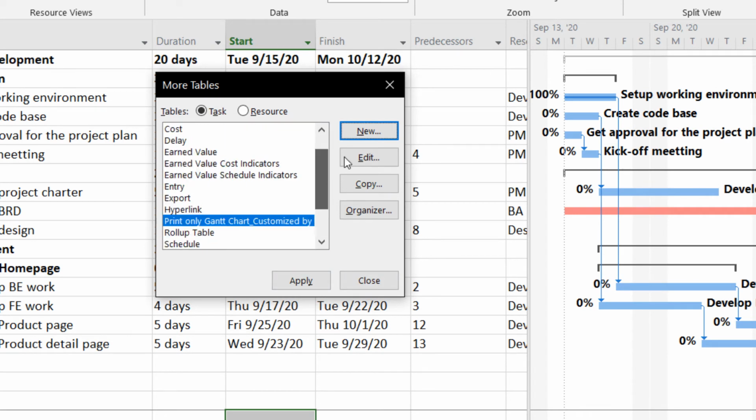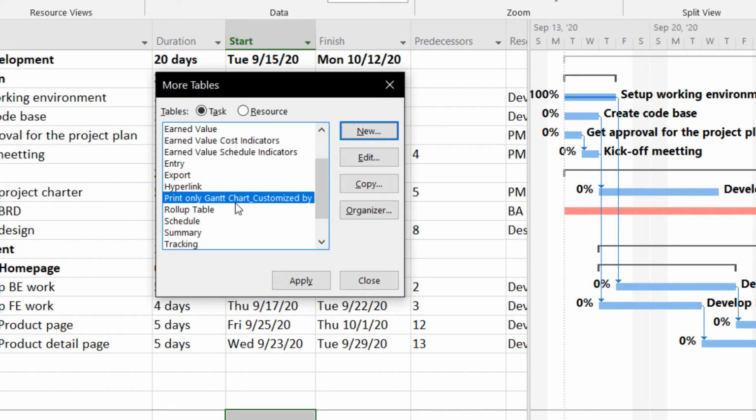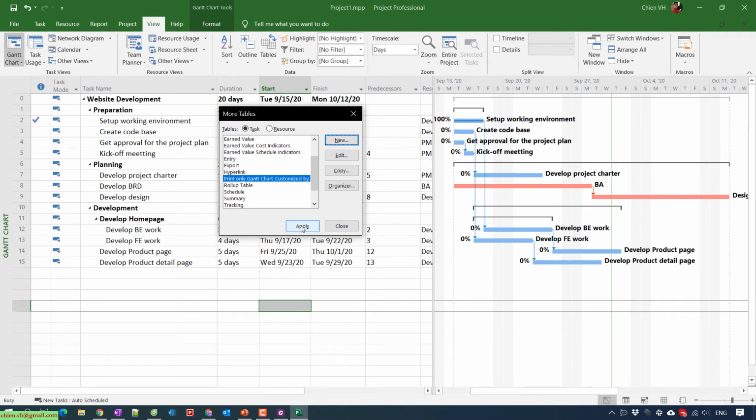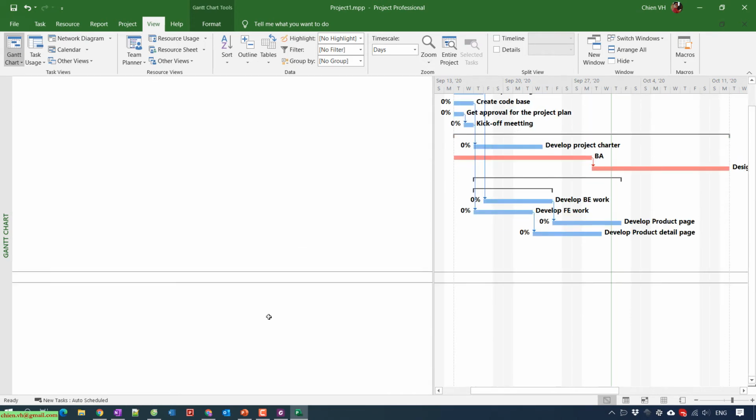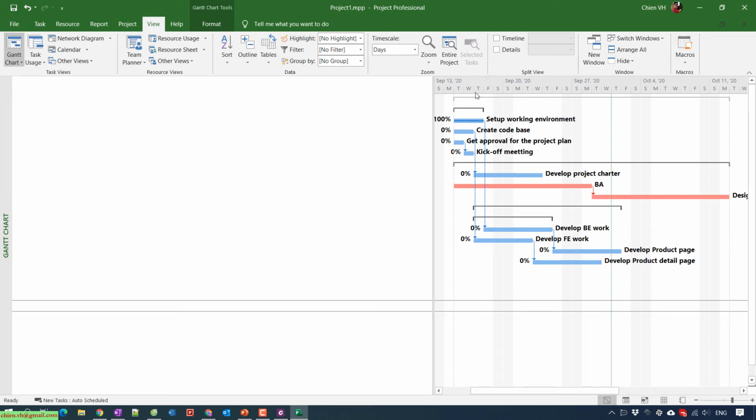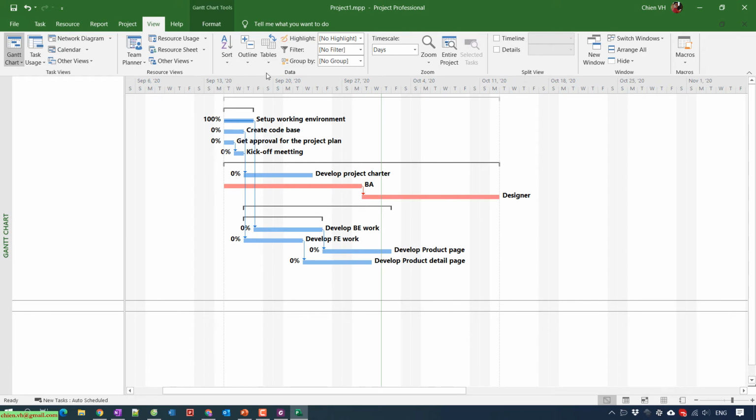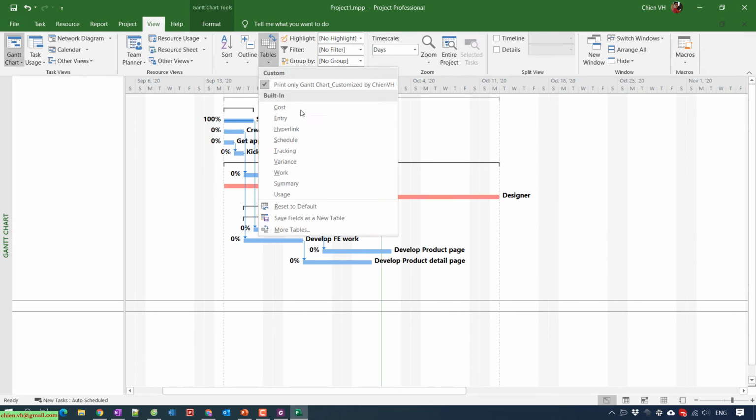You see the new custom table has been created here, and after that you click on the Apply button. After you click Apply, the table information will disappear. Let me click on Table, and you see that for now we have a custom section, where the print only Gantt chart customization by GNVS has been selected. By default, we have some built-in tables for cost, entry, hyperlink, schedule, tracking, variance, work summary, and others. In this video, you only select the custom option here. Then try clicking on File and Print.